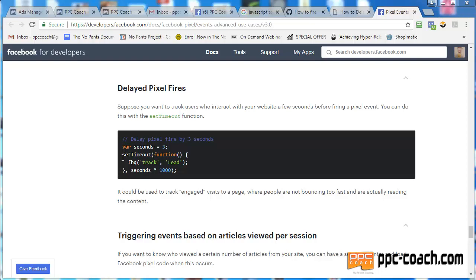So if you set another pixel fire for a minute in to them viewing the page, now you can create a custom audience of people who viewed the page, and you can set up ads that go directly to these people that say, hey, we know you're really interested in this because you sat on our page for like a minute. What's holding you back? Give us a call or send us a message and let us know if you have any questions. Something like that. You can be very creative with this stuff.